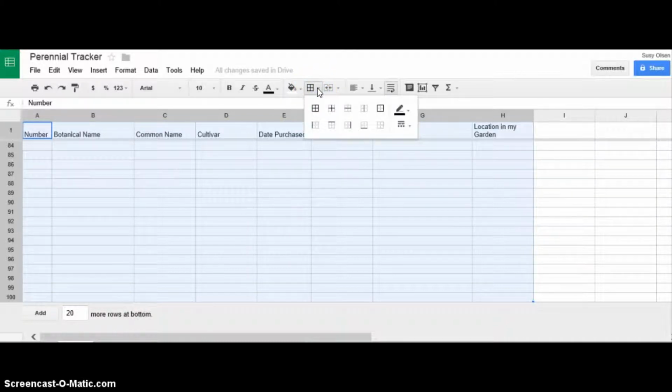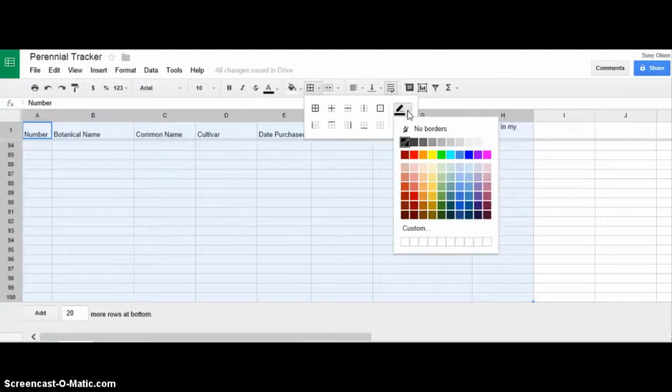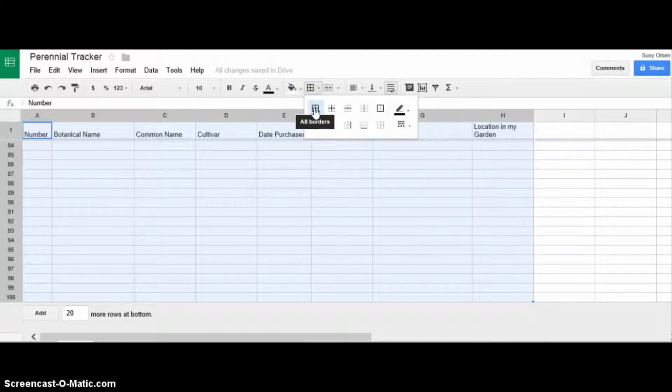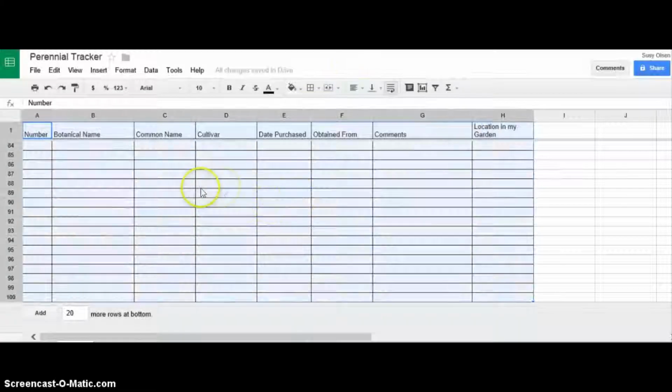By hitting the down arrow next to that grid, we see that we can add just the crosshairs, we can add just the exterior border, and we can add lines top, bottom, and so on. You also can choose the line color, the line weight. For our purposes, we're going to select all borders, and there you see all borders have been added.